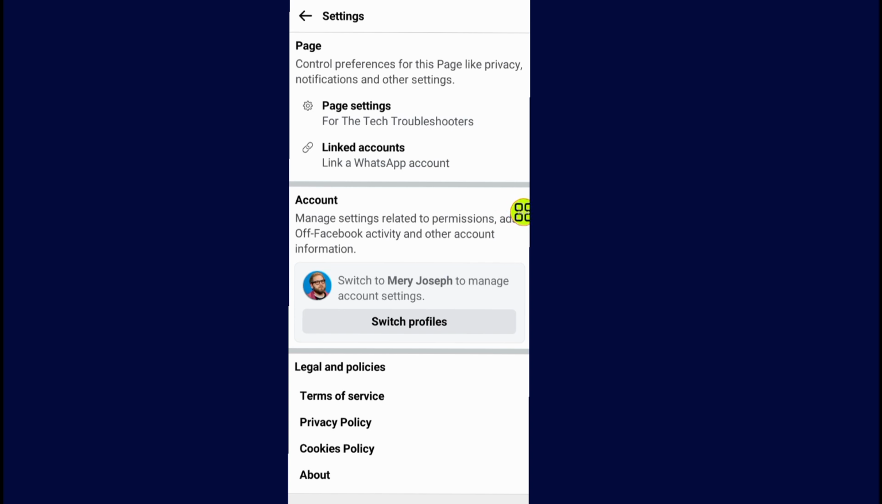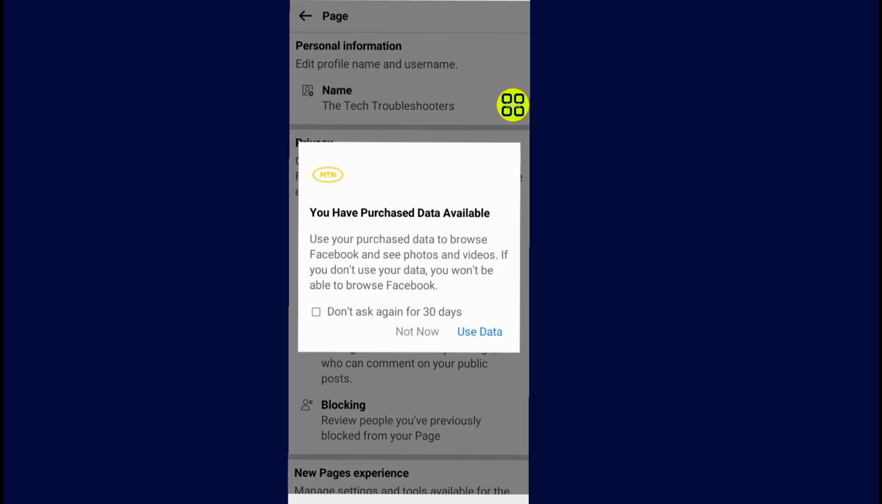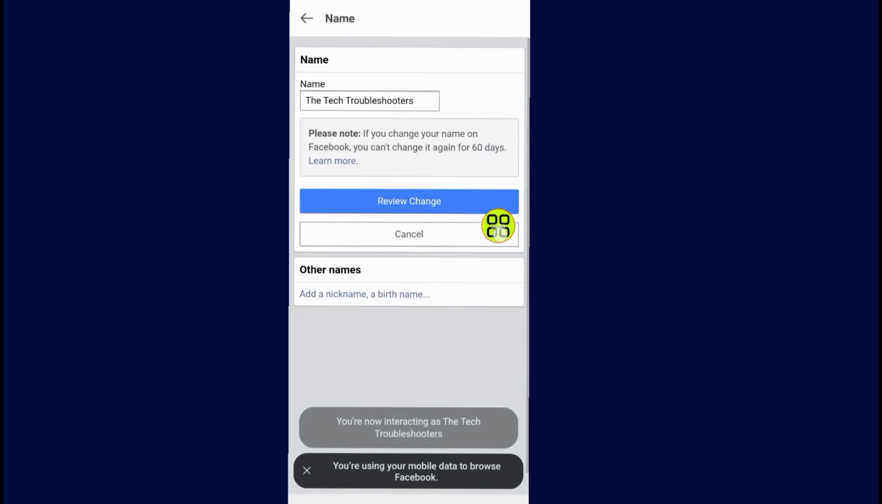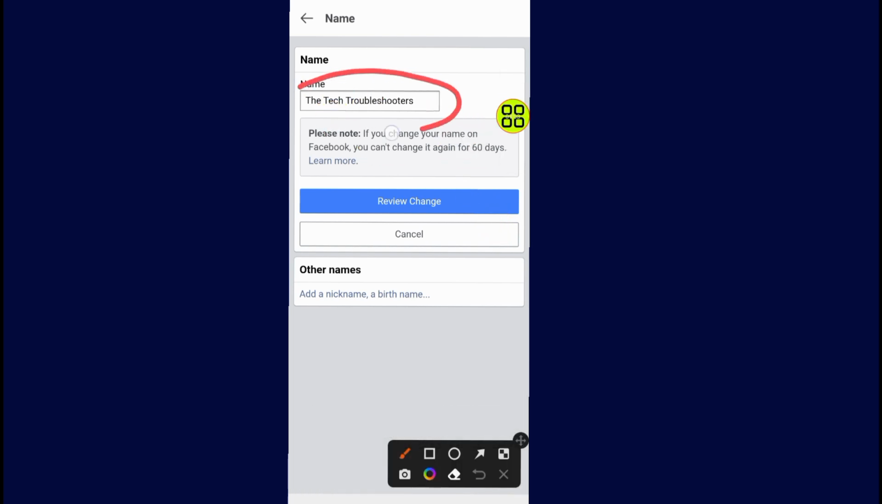After you tap on these settings, all you have to do now is tap on this page settings. Now it will ask you to tap on this section, name. As you can see now, this name, tap on it. After you tap on this name, as you can see now, here is your Facebook page name. Here is my Facebook page name.